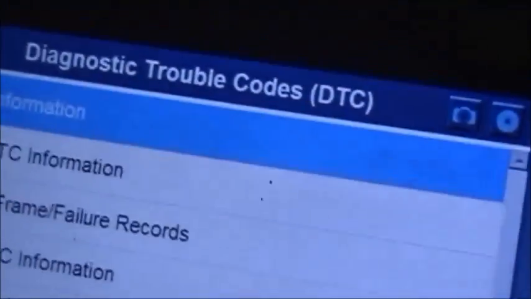The code that it had when it came in was a P0758. So what we're first going to do is hook up the scan tool to verify this code that the driver brought to us. So now when we hook up the scan tool, we turn on the ignition so that we can make sure we can access the computer system.